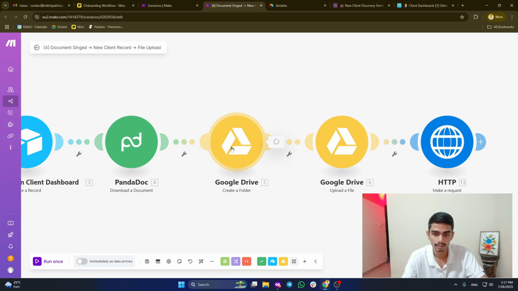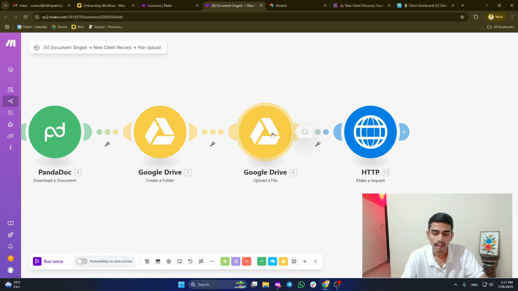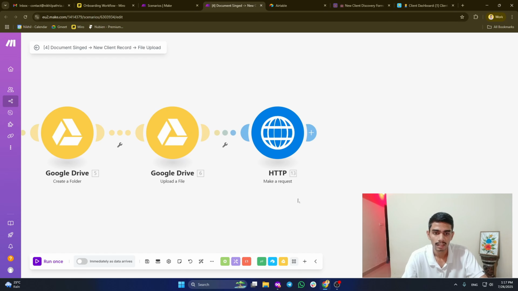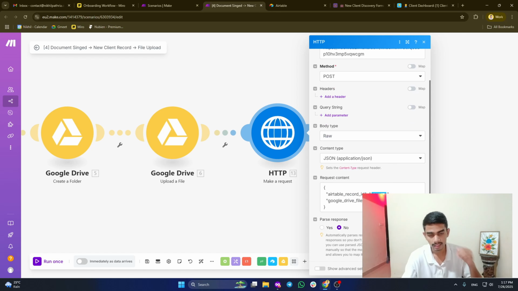Then I create a folder in my Google Drive. For the folder name, I just like to use date, month, year, then first name, last name, and the company name. After that, we upload that file from PandaDoc, you can see here, and then we make another HTTPS request. Now this HTTPS request will activate the next automation. We send the Airtable record ID and the Google Drive file ID.